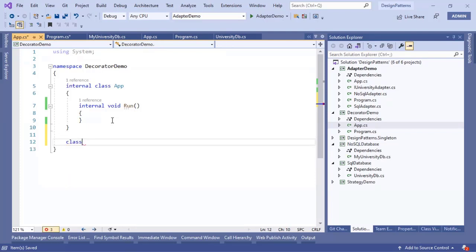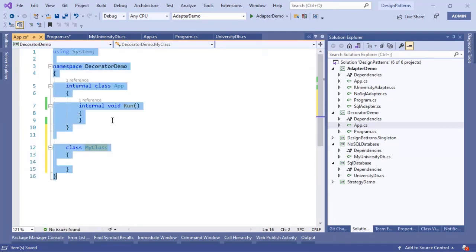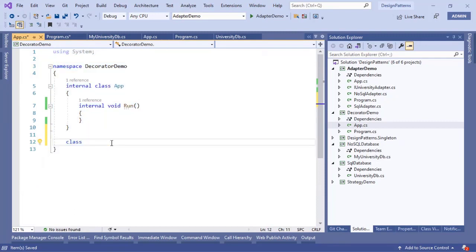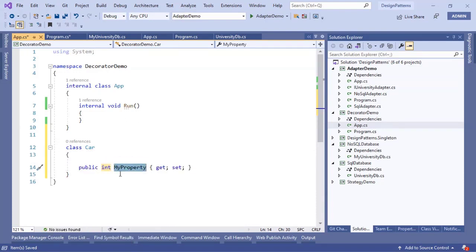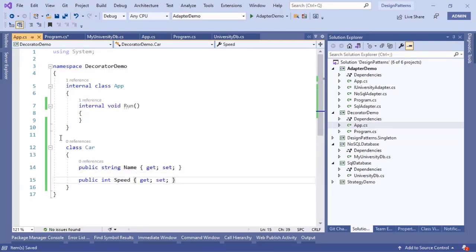I'm going to add a class. So I typed the class short key here and hit the tab key twice, and then it got me a new class. So I want a car. A car can have a name in it. So let's just create a public property string and call it name. And a car is going to have, say, speed in it.